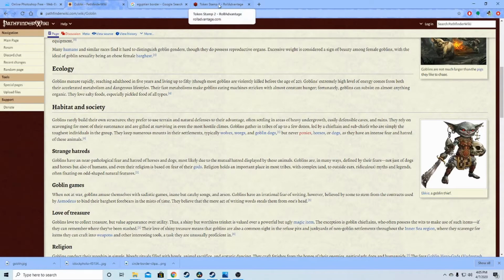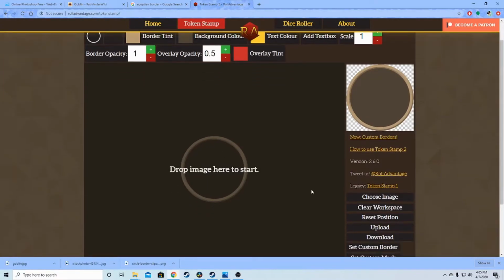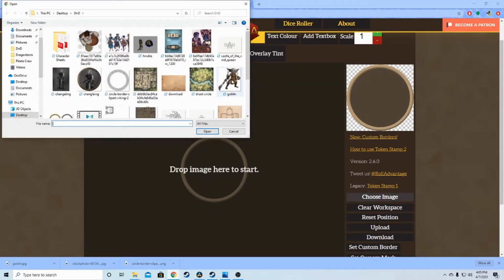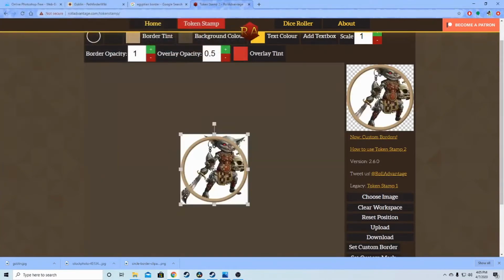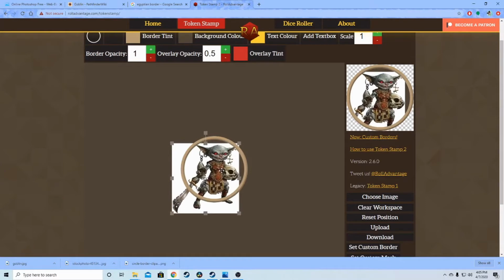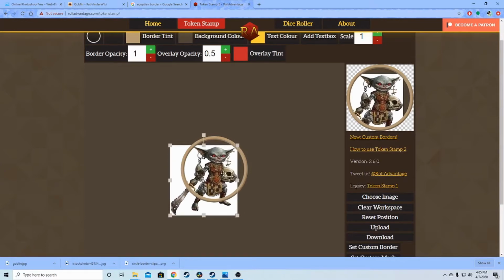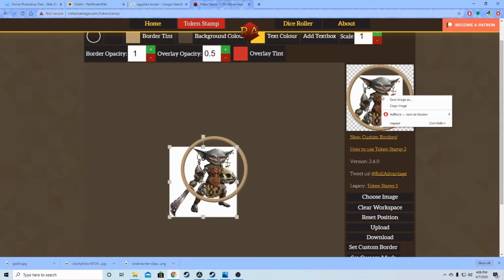So what I can do is go on here to token stamp, and then I can just upload an image, pick this goblin, center him on here however I want to, and then that's how he's gonna look. And then I can just save that image and it'll put it in my downloads folder. But this background part is going to be transparent. Whenever you see this in an application, that means that this area is transparent. So that doesn't look that great though, I don't think.